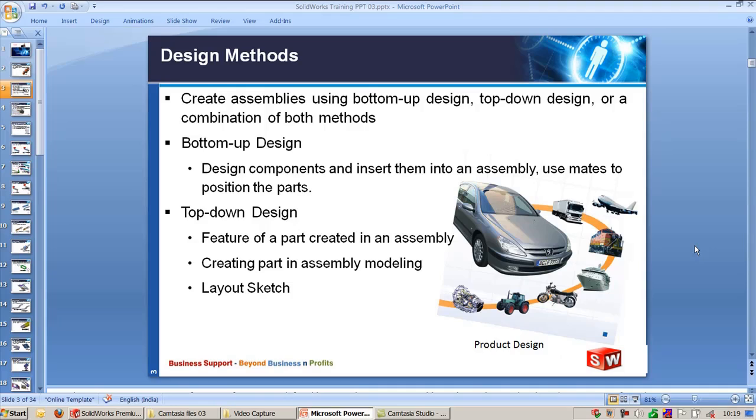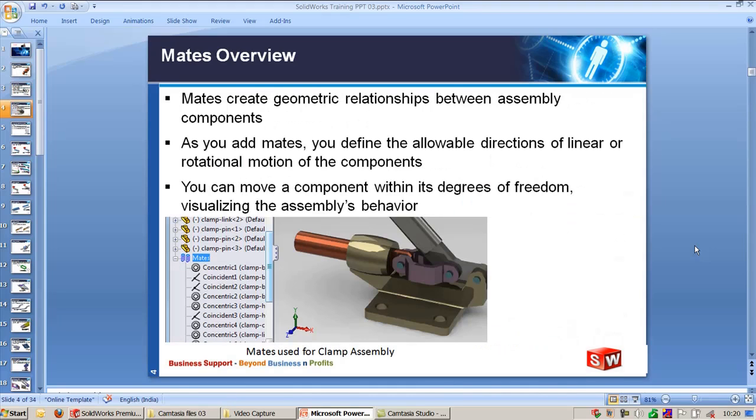The next one, we should be able to understand how we can position the parts in the assembly environment. Mates. What exactly will mates define? Mates create the geometric relationship between assembly components. The component has to be located on a surface or on an axis, or it should be located on a vertex, a datum point or a datum plane where you want to position it. As you've seen the relations defined in the sketch environment, similarly we have to define the relationship between two components in an assembly.